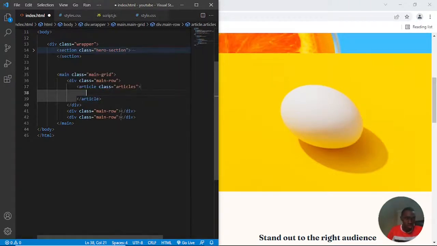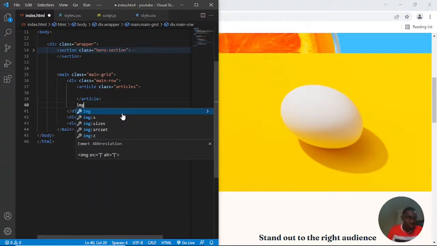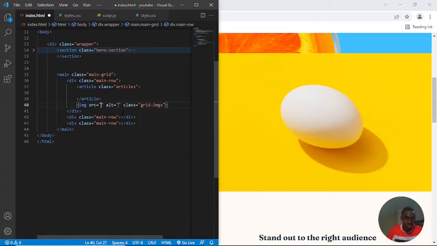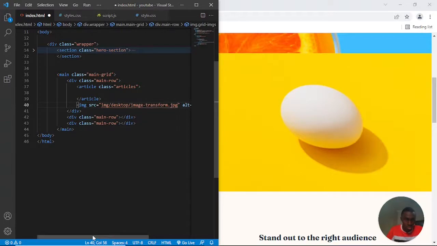And then what's next is that I'm going to come right here, and then I have an image, which is this yellow background egg image. All right, so I'm just going to write img like that, and I'm going to give it a class of grid images. All right, so you could basically give this thing any name you choose. All right, so I'm just choosing to give it grid images, and then I'm going to write the sources in img desktop and image transform. That's the name of the image, just like that. All right, so that's done.